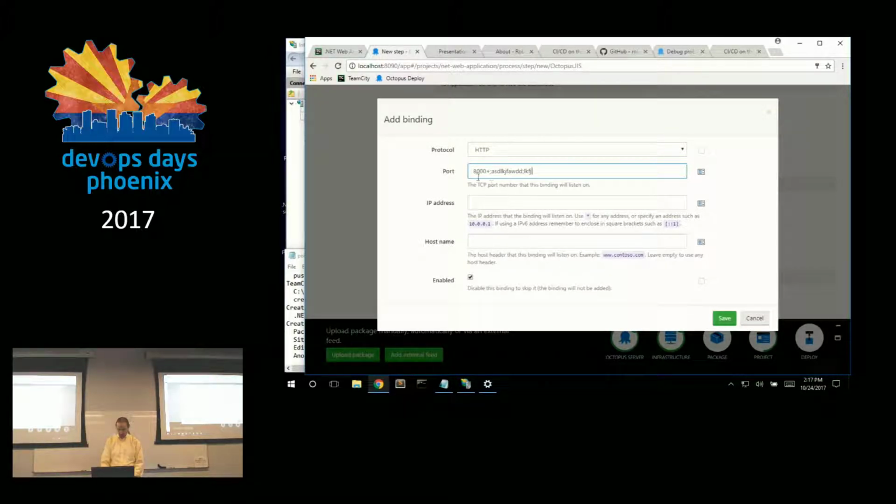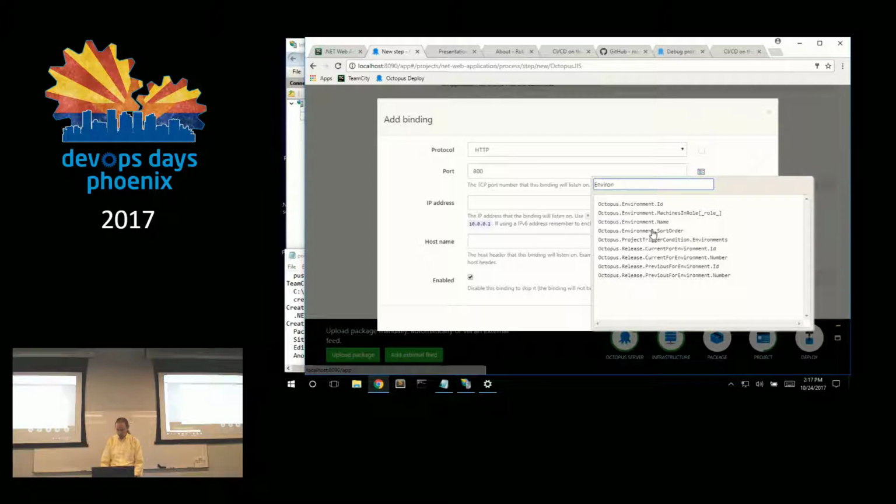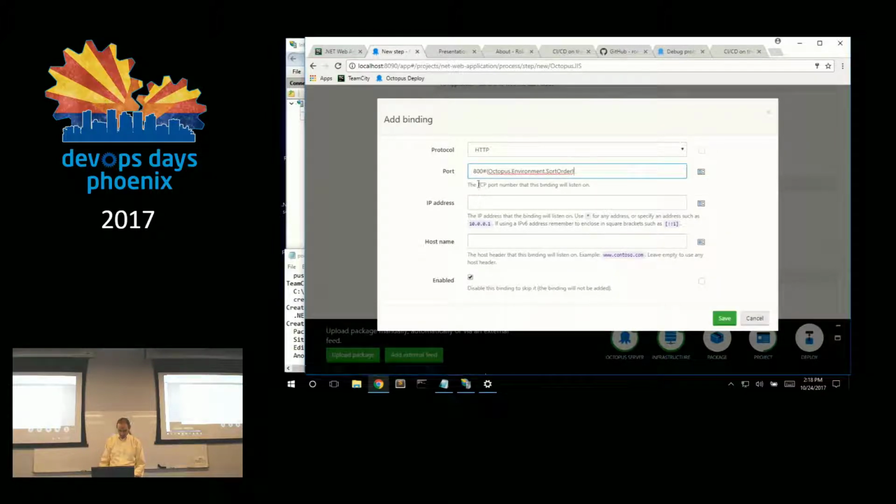something. Well, we can't actually do math here, but what we can do is come back in here to say environment, and I can choose sort order. Sort order is a numeric one, 0, 1, 2. So this is 8000, port 8000. If I had more than 10 environments here, I might run into some concerns, but just with these two, then this is perfect. I have two environments, I have two different port numbers, and away it goes.